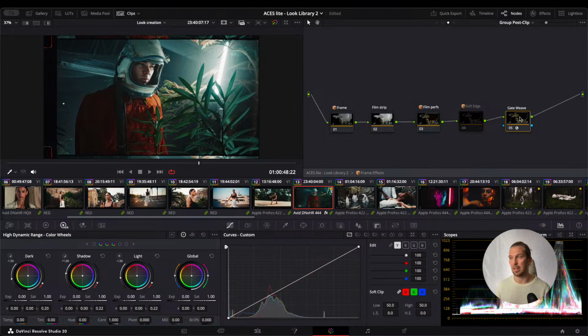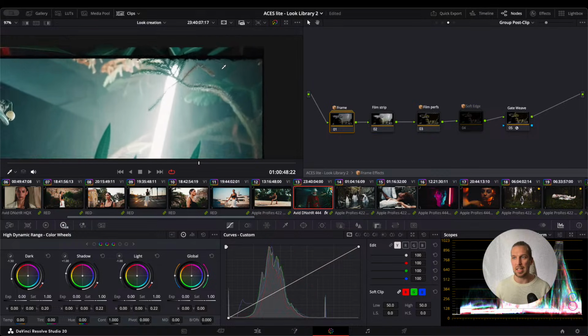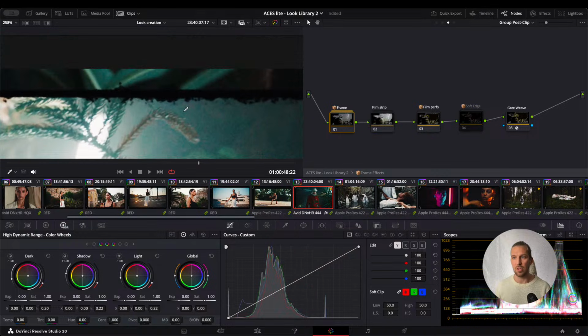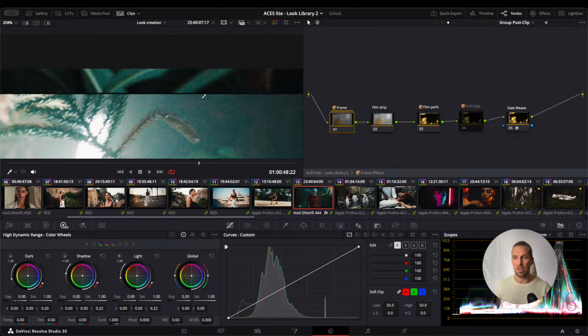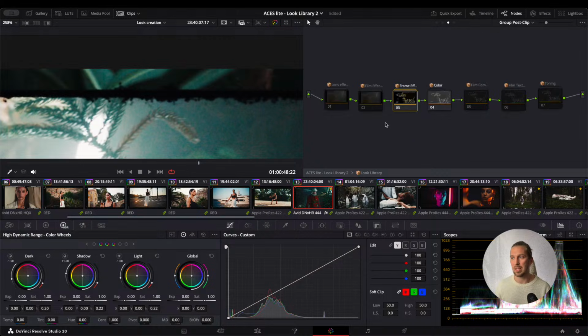And okay, here's gate weave. That shakes the image a bit. The previous one was pushing the exposure up and down. This one is shaking the image a bit. Then we have film perfs, which are these perforations. Then there's the film strip that shows many frames, and this one is the frame that adds this textured frame to the edge of the image. So without it, you don't have it. With it, you have the frame. And then the soft edge effect makes them slightly softer. So that's the frame effects.